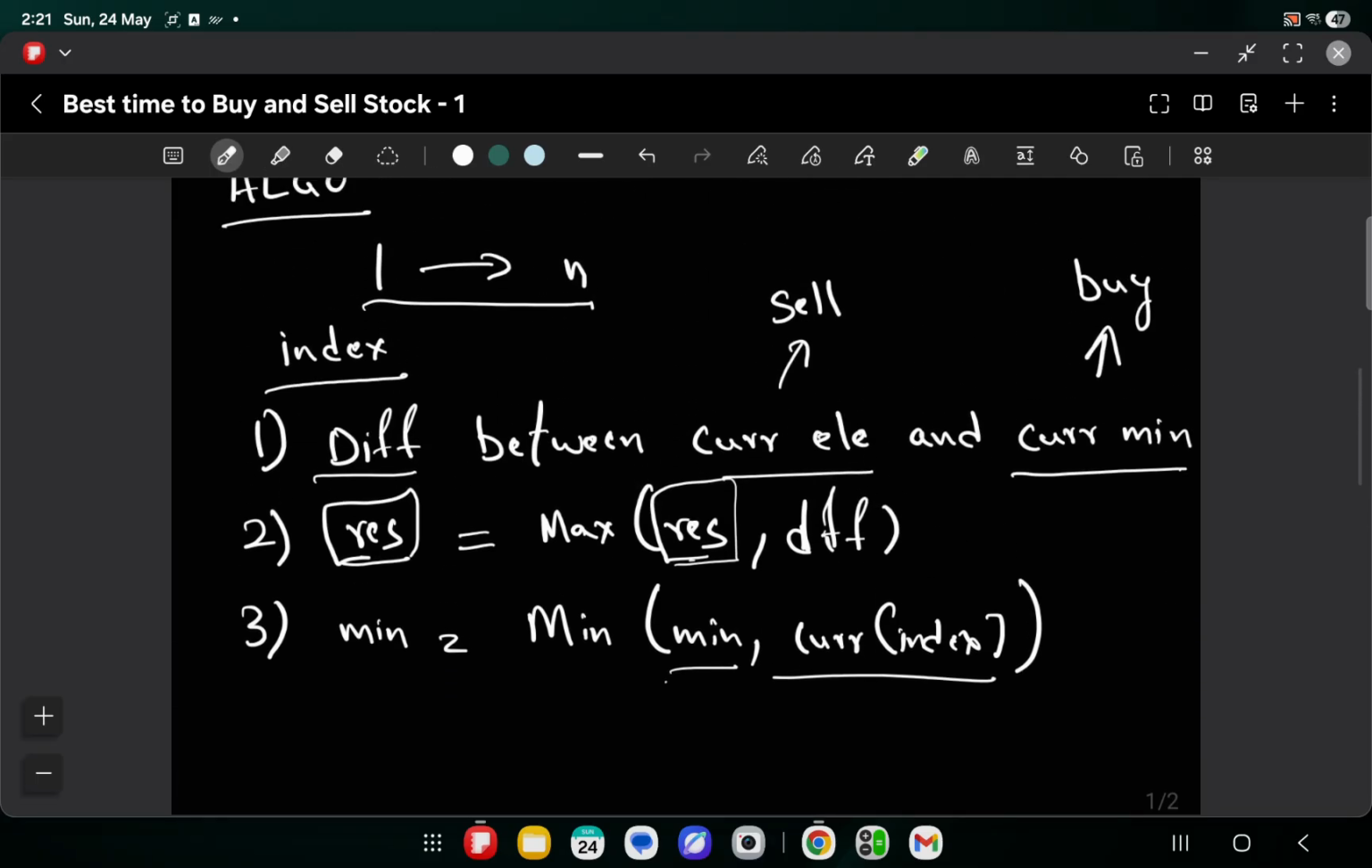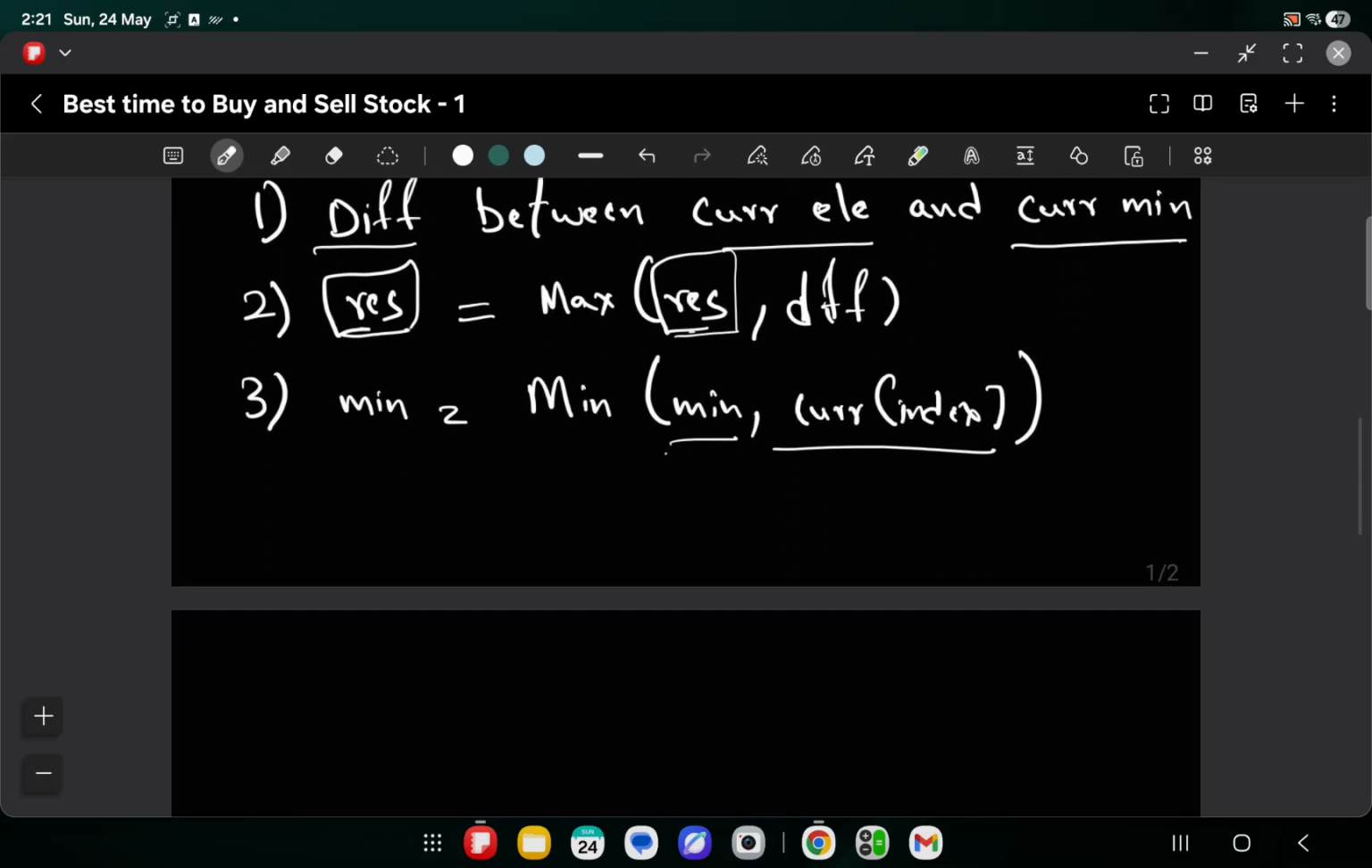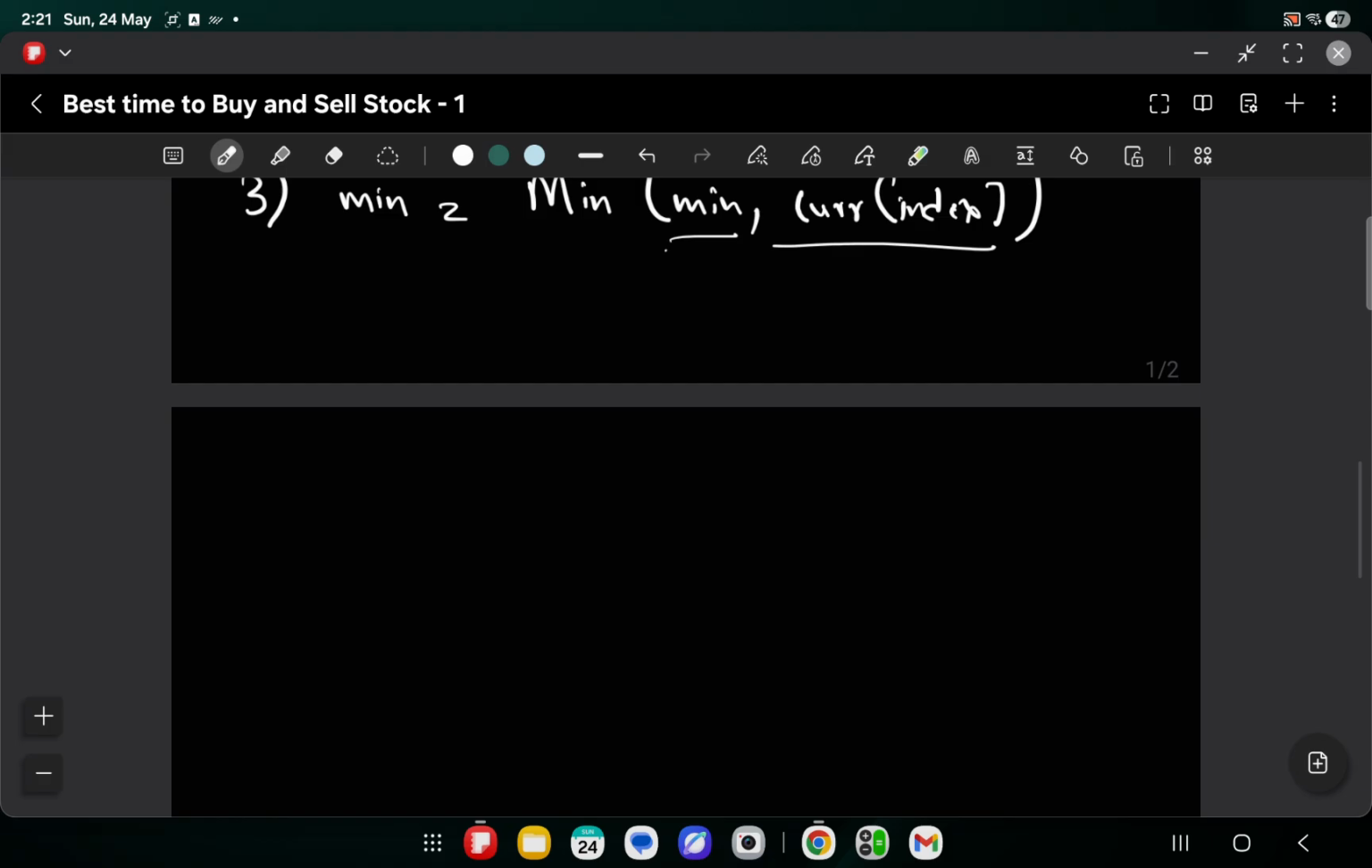Let's give a dry run for this algorithm for better understanding, and then we'll jump onto the solution. So the array that we are given is 7 1 5 3 6 4. So we would be traversing from index 1.